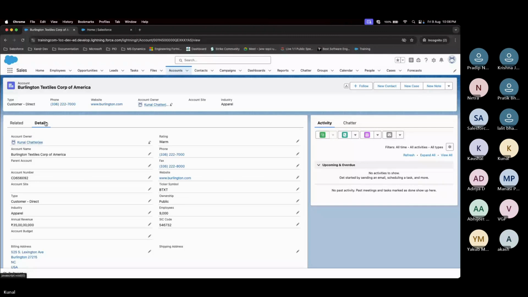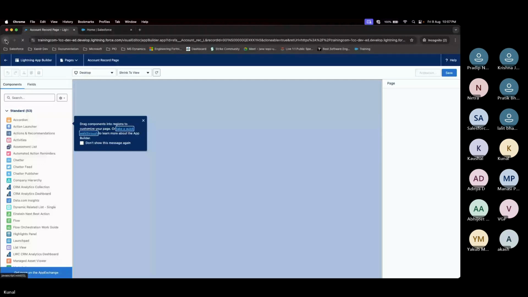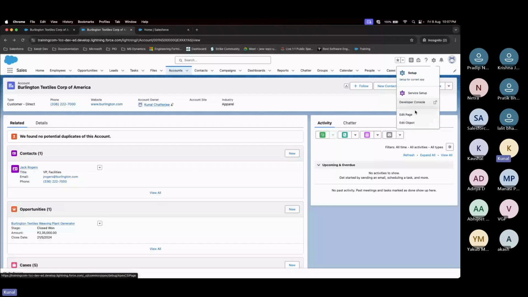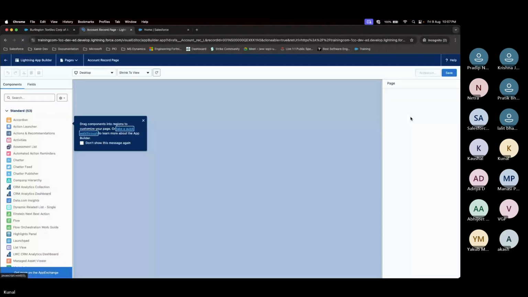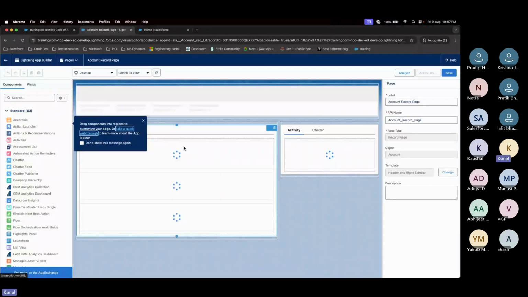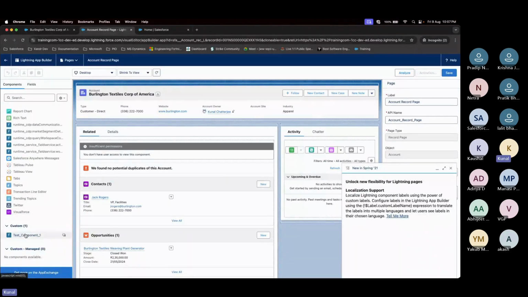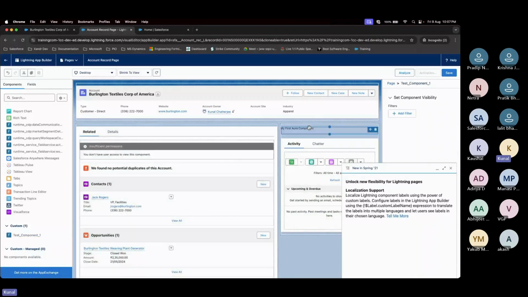Now, what I had told you yesterday, that other than all the standard elements we have, we can also add custom coded elements onto the UI also, right? Like you see here, this component I have, if I drag this component here, this component becomes visible, right?